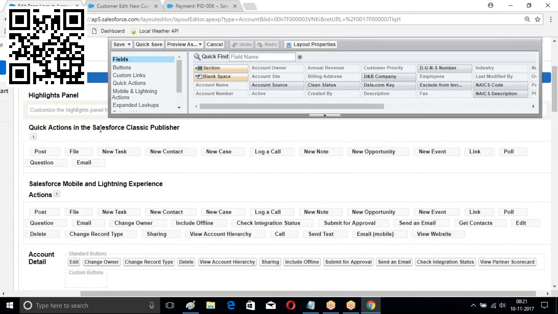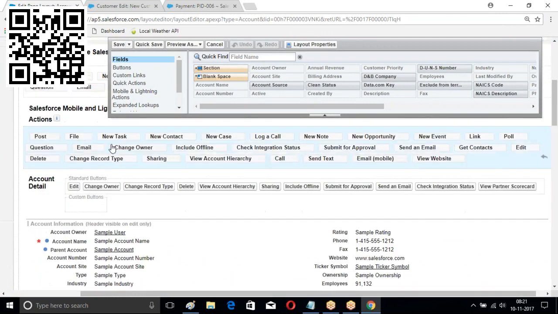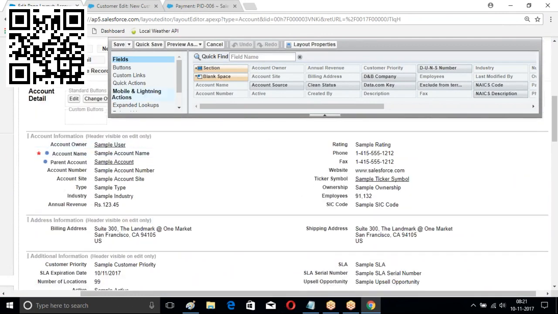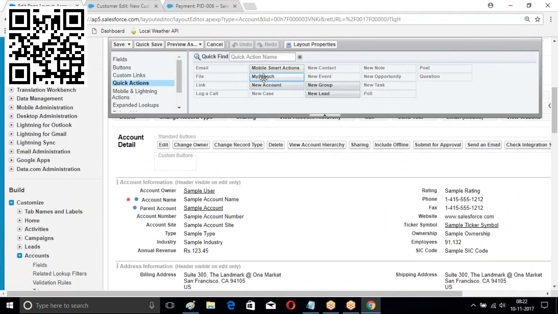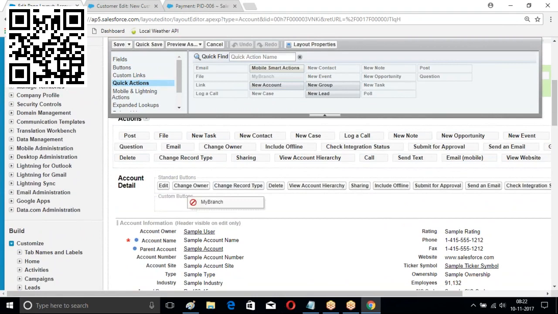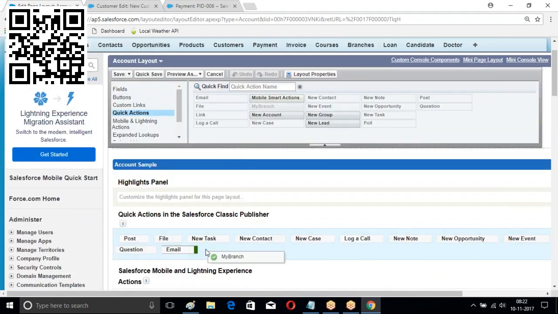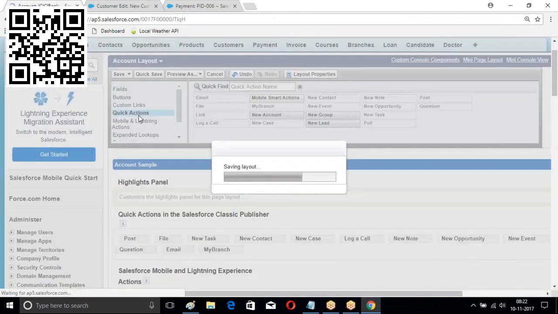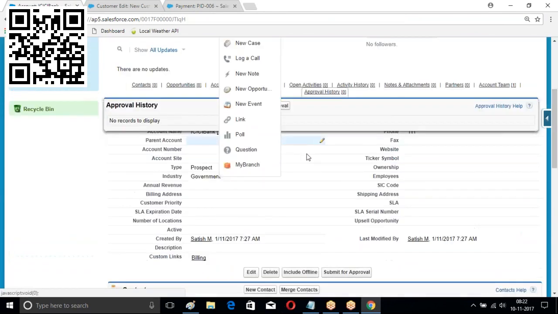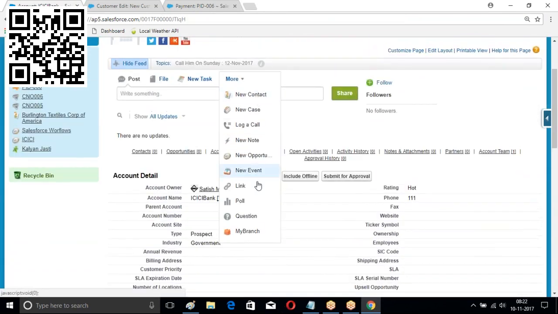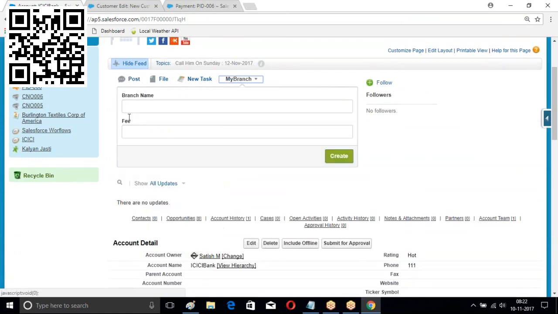All these are available for Salesforce Classic. All these are available for Lightning. Similarly, our actions will be there. There is the action. Global actions. What was the quick action we have? Add quick actions. Go to these quick actions. More. What do you have? My branch, where we are able to create a record.